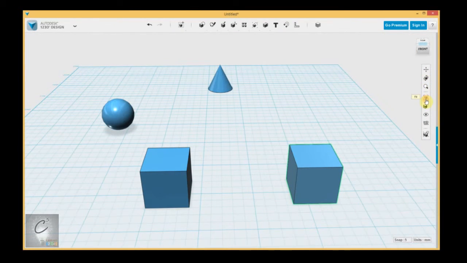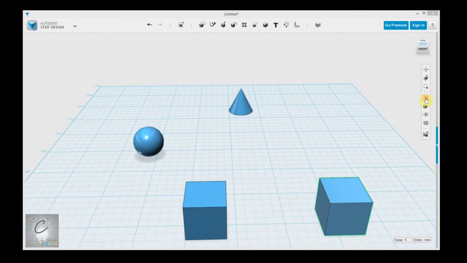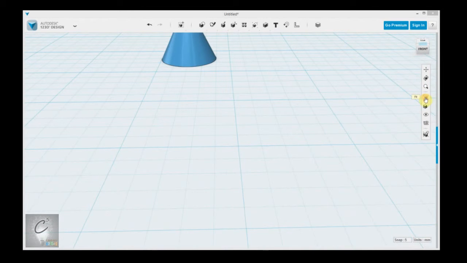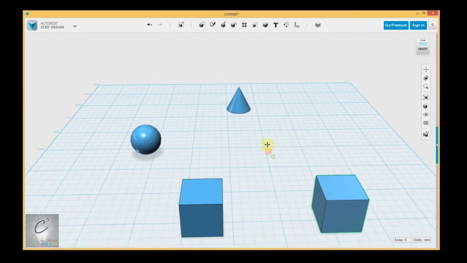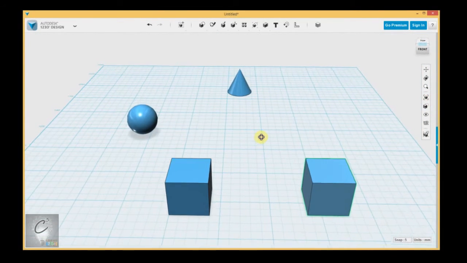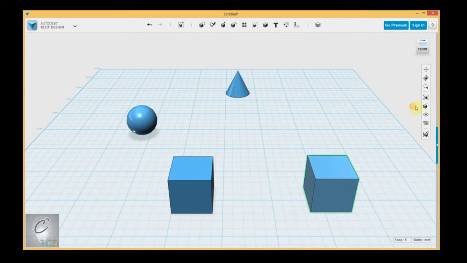All right, the rest of the options on your right toolbar: fit is basically going to give you a camera angle that captures every object that you have on the grid on your screen. Basically zooms you in as close as possible while still giving you a decent view.